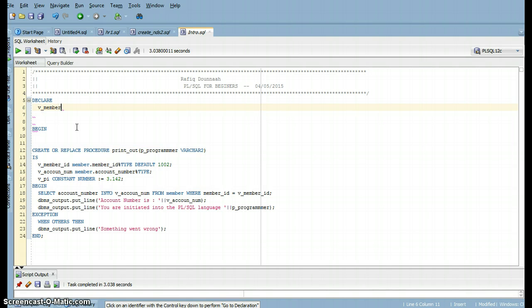I'm going to declare a variable called member ID. So the first thing I need to do is to give it a name, and I have to specify the data type. In this case, I'm going to give it a VARCHAR2 data type, and I'm going to say that it is of size 20. Optionally, you can give it a default value by typing the keyword default, and then you just give it, say, a value of 100 or 102, whatever value you want as the default value.